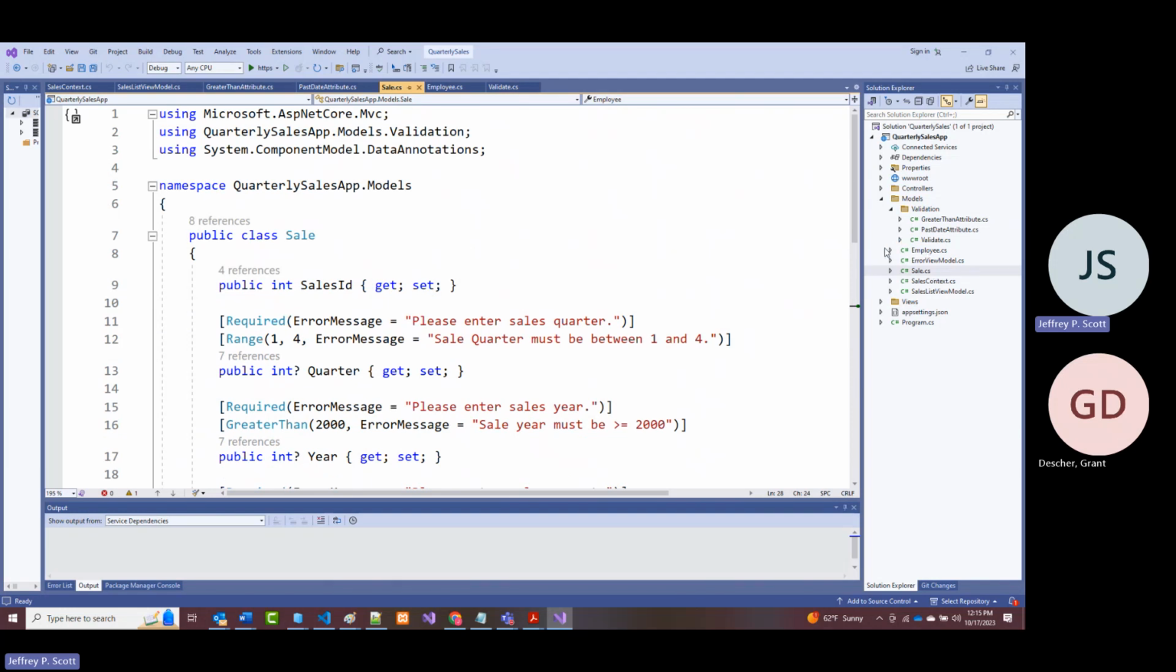So the first thing that we're going to do is close the models and open up the controllers. Now we will have a total of 4 controllers by the time we get done. We will have the home controller, which we're going to manipulate right now. Then we will add an employee controller.